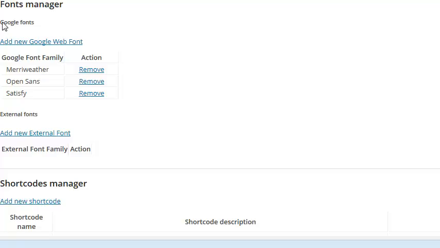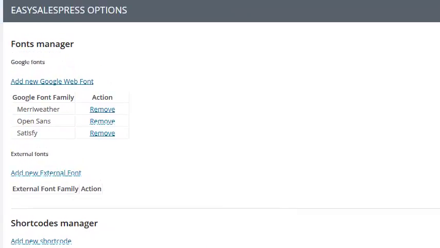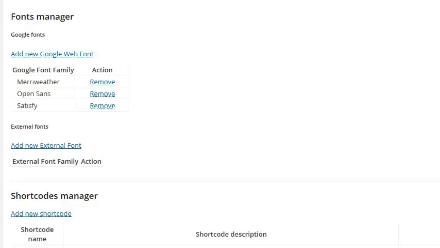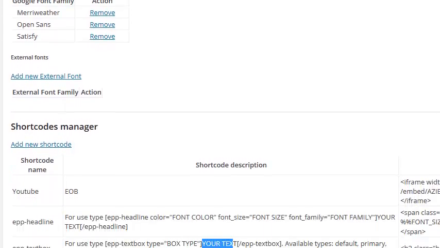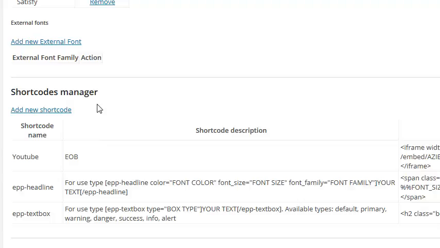Hi, Mark DeLeese here, and in this short video I'm going to be going over the text boxes, or these are more like called Johnson boxes, and there's 7 different colors, and you'll need to go to the shortcodes manager.